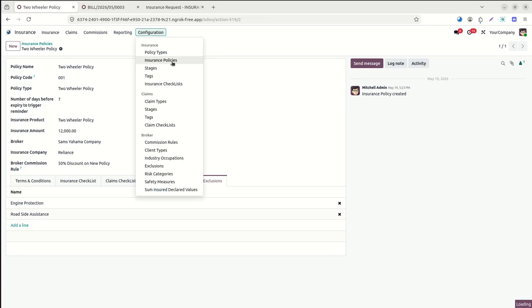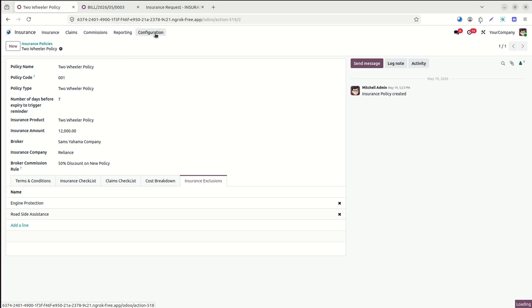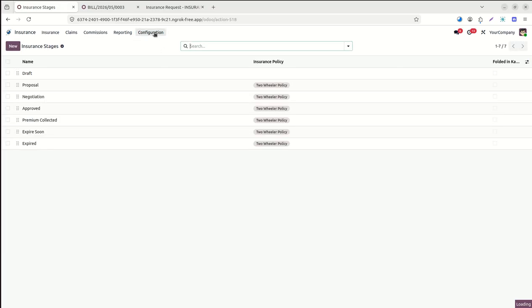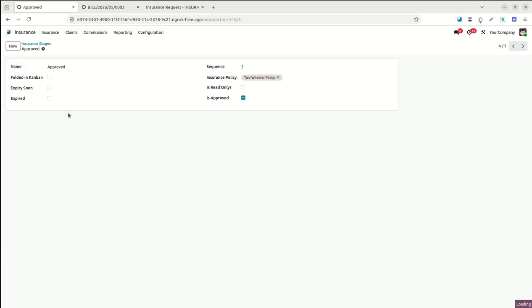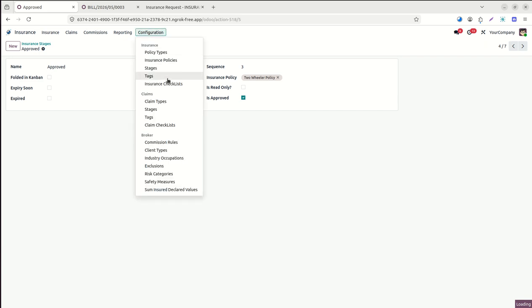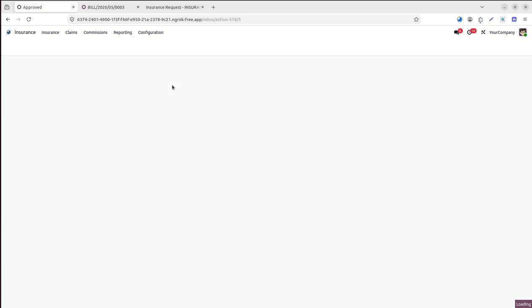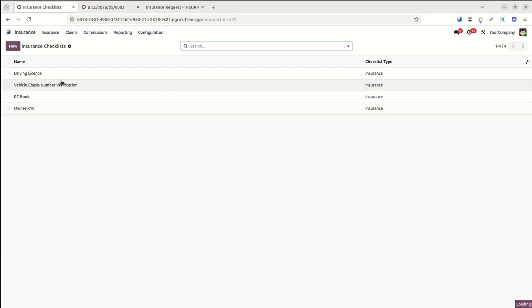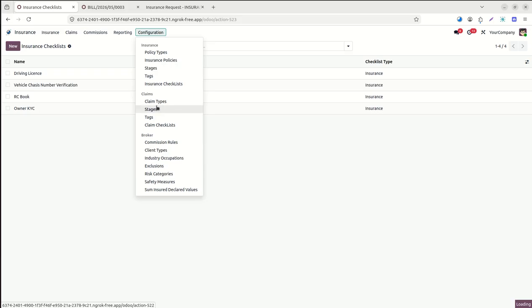Now here we have the stages. You can configure your own stages. If you need to rename or change them, you can create your own stage. We already have the configuration available, and if it is approved, you can select the approved stage here. Now we have the tax and insurance checklist. If any checklist is there for the insurance related to documents, you can create your own checklist here. Same for the claim.